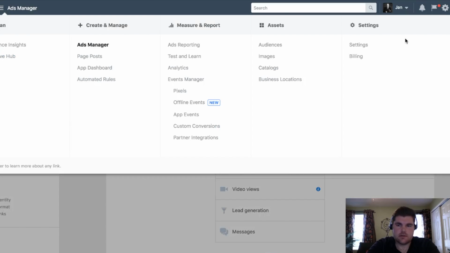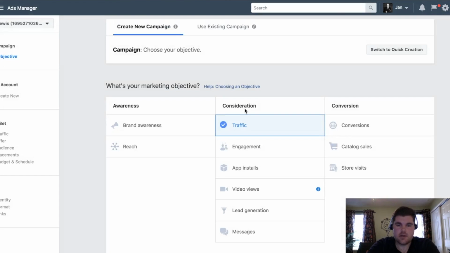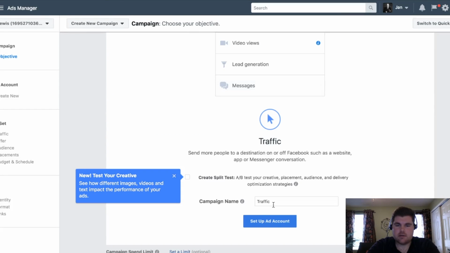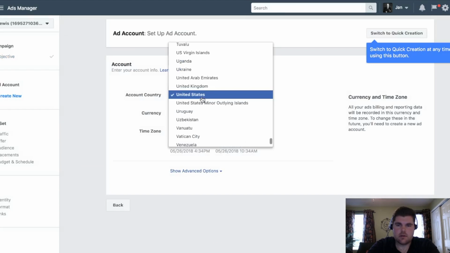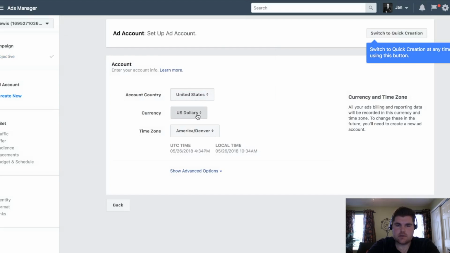Let's see here. So we got all this stuff. One thing that is important is Ads Manager is the only way to create stuff now. No more Power Editor, no more of the other ones. They linked everything together. So let's just make a random ad. Net traffic, set up ad account. United States, currency dollars, yes. Denver, continue.